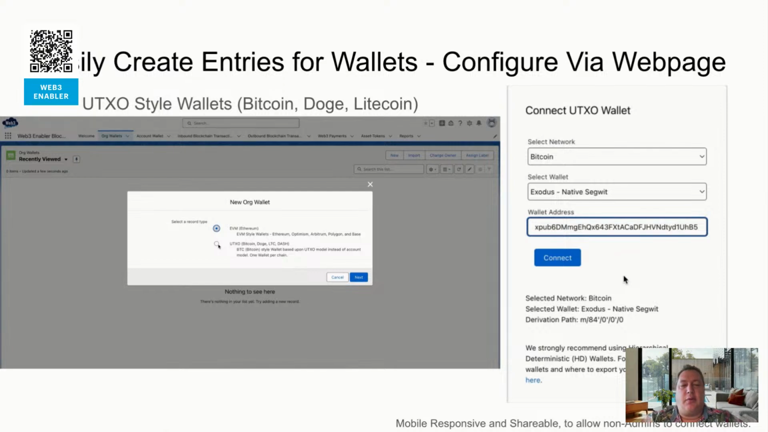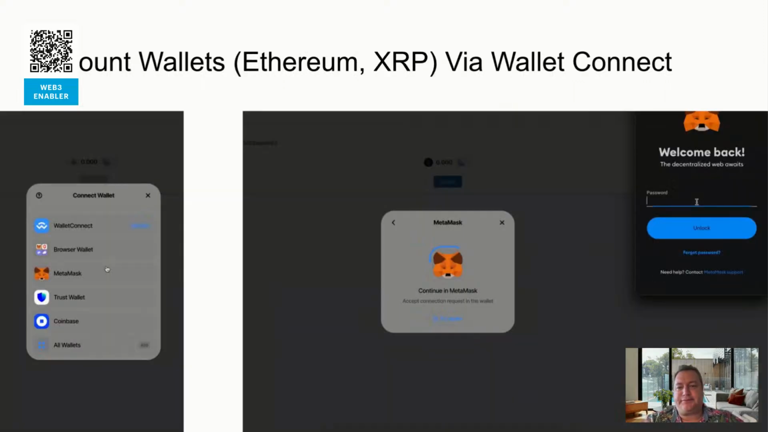We make it easy to create a wallet. You create a new Salesforce record and give it a name, and you connect the connect link. For UTXO-style wallets, we recommend entering in your XPub using one of the supported wallets, which lets us derive addresses. Otherwise, you have to add your addresses manually. For account wallets like Ethereum and XRP, we use various wallet connect technologies that lets you simply connect your wallet in and then hit save so that we know we have the correct account key.